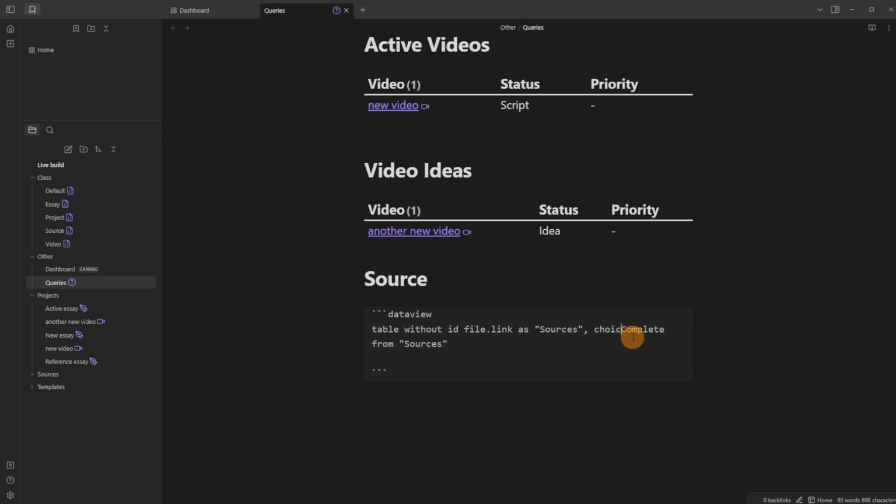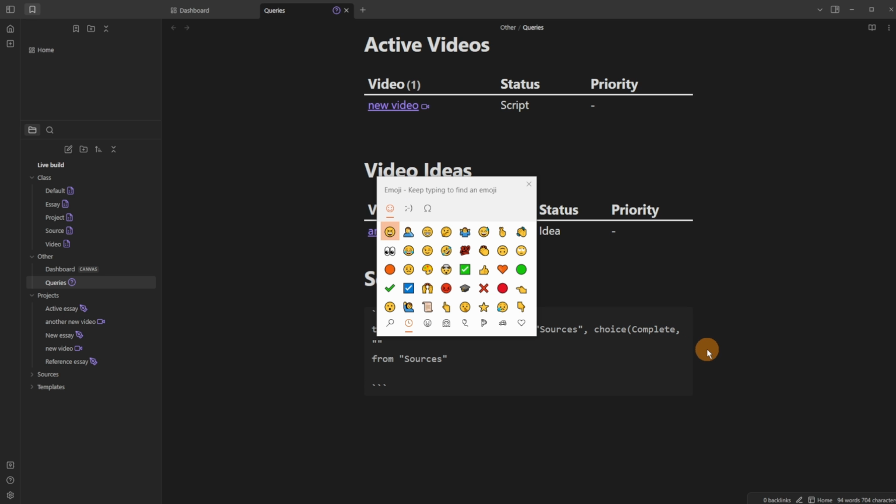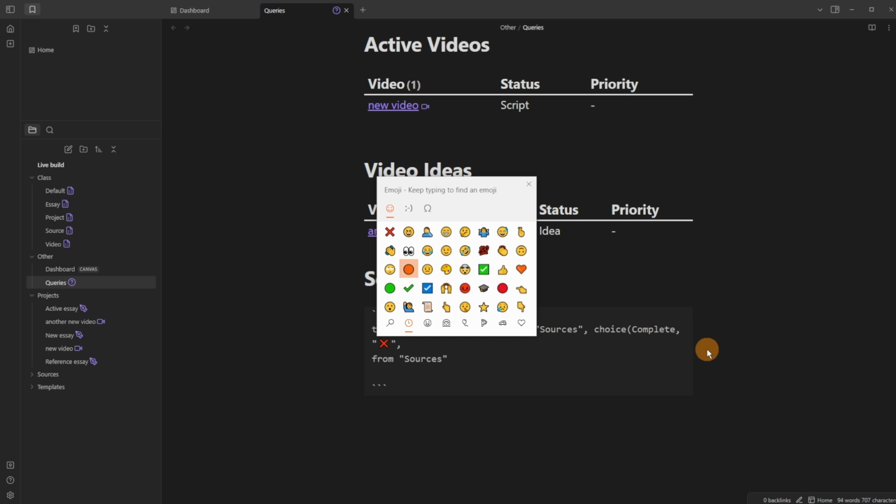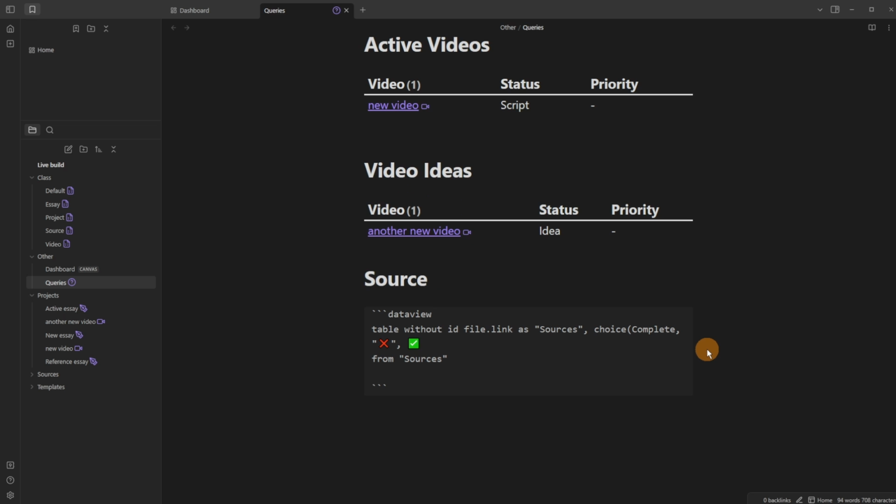So choice complete. I need to make sure I get this right now. Then this one, yeah, emoji X, and then this one emoji. Let's do that one, and then highlight those. So what I'm trying to do is add in tick boxes. Yay! So wait a minute. Isn't that false? Yeah, it is false. I put them around the wrong way.